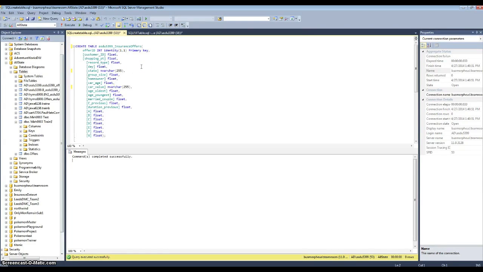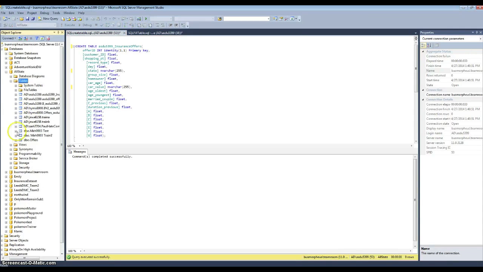That's all it is. So if we look over here, we'll see that our table isn't over here yet. We don't want to freak out. We're just going to click on tables and press refresh. So now we can see it's right here.